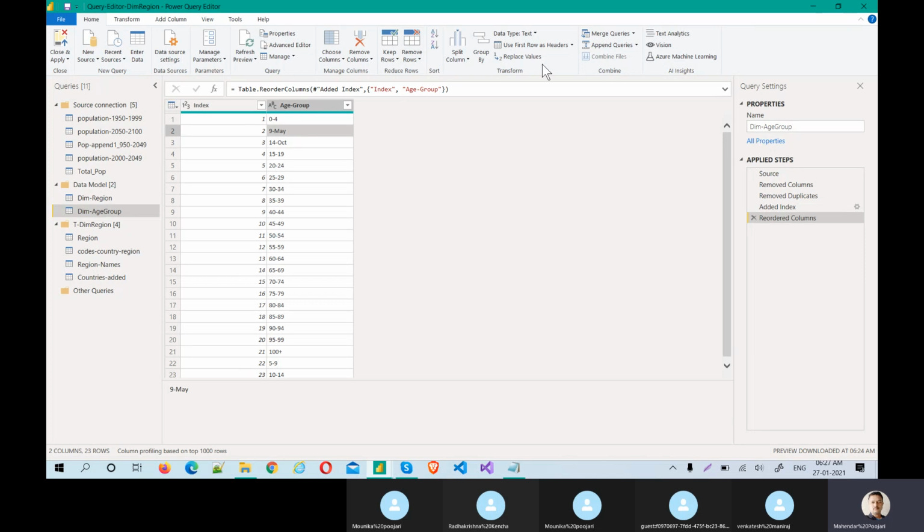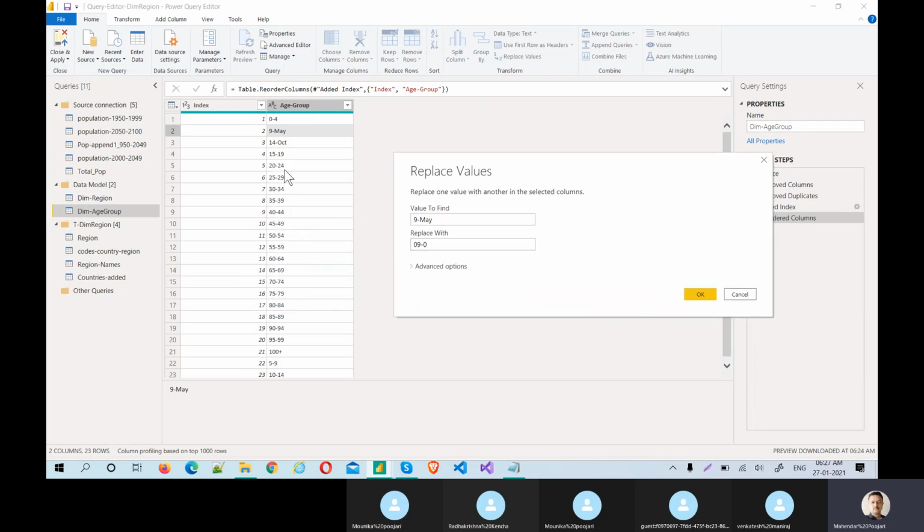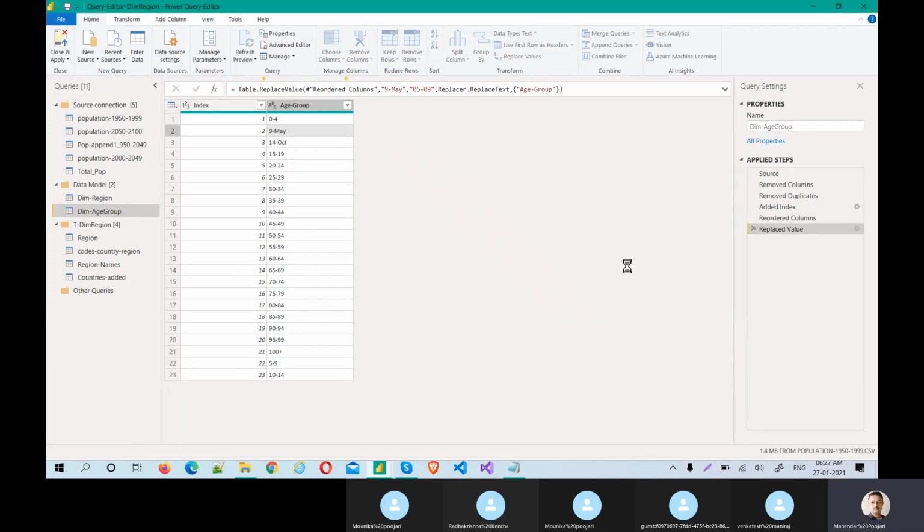Okay, now I can replace values. This is one option. So replace value. May has already come. So you can remove this, or you can say 09-05. If you understand this, 9 to 5 is meaningless. Instead of 0 to 4 years, it should be 5 to 9 years. So you should have something like that: 05 to 09. Okay, this is perfect.